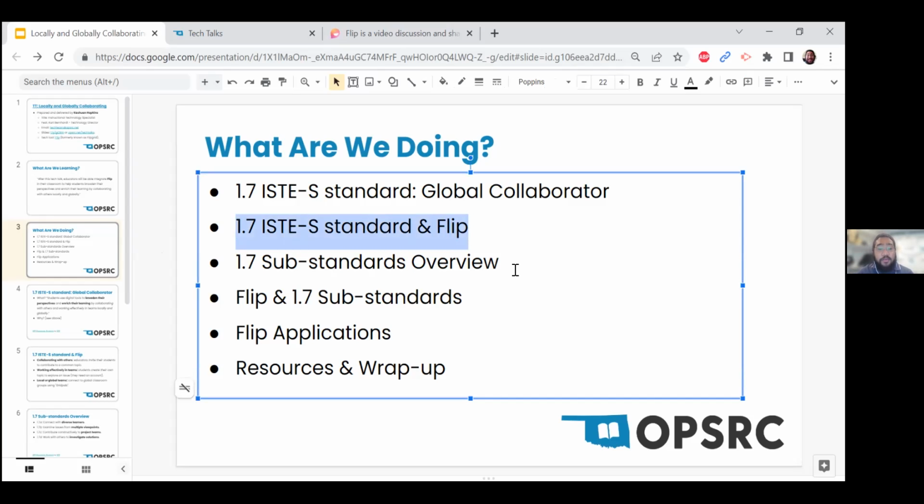Then I want to break down the standard. Each standard has a couple of different substandards that I think are worth looking at. We'll take a brief overview of those. And then I'm going to reconnect those substandards back to Flip and build them onto each other. And then using that as a strong foundation, I want to jump into applications, make some suggestions on some moves that you could make that will allow you to take whatever you're doing with your classroom and have them practice and give them the space to be global collaborators.